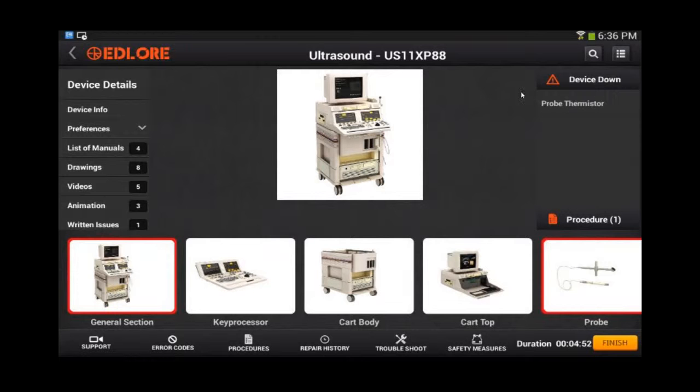This equipment has passed this information, probe thermistor error or fault, out of itself, and that has gotten into Edlore. Edlore then filters all the documentation so that only the docs or content, again animations and video and such, that pertain to probe thermistor will be shown. That's the first level of filtering.